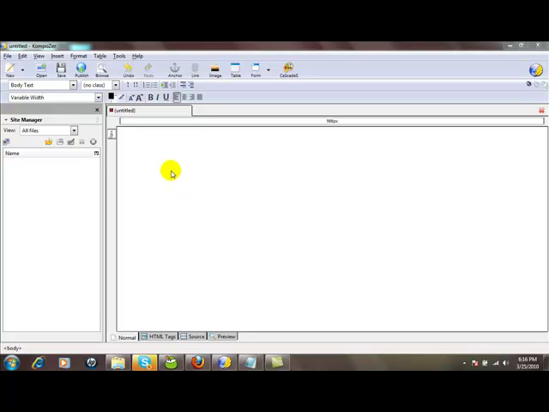Hi guys, Richard here again. So I'm here in my HTML editor. I use an HTML editor called Composer. It's free software. And what I'm going to do now is show you how I put together the opt-in form using this editor.